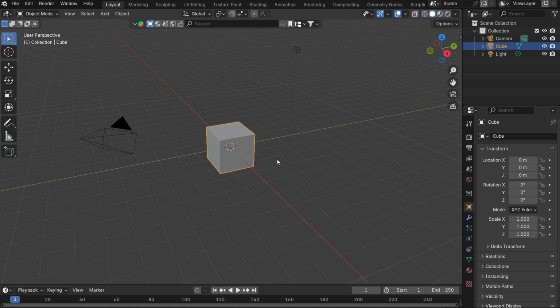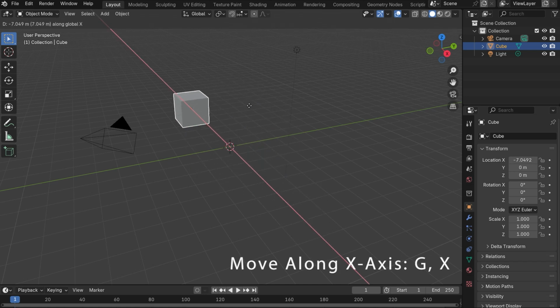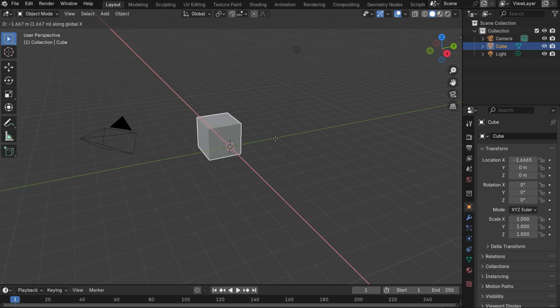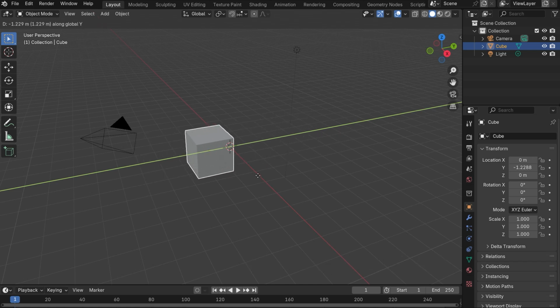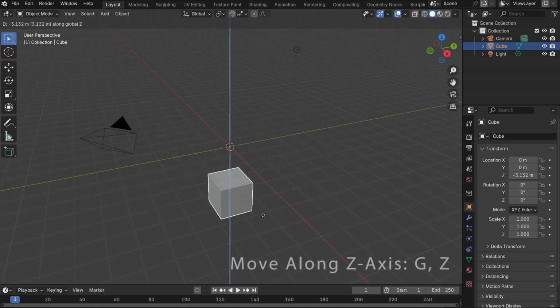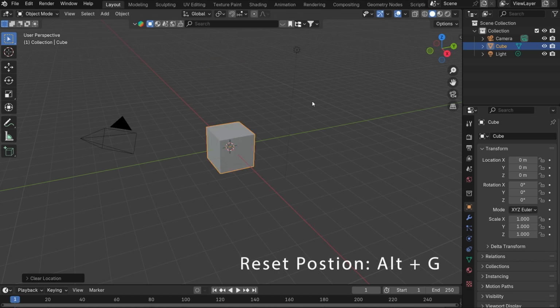Select the cube on the screen and press the G key. You can now move the cube. Pressing the X key while moving will constrain the movement along the X-axis. Similarly, you can constrain movement along the Y-axis by pressing the Y key and along the Z-axis by pressing the Z key. Click to confirm the position. To reset the object's location to the origin, press Alt-G.